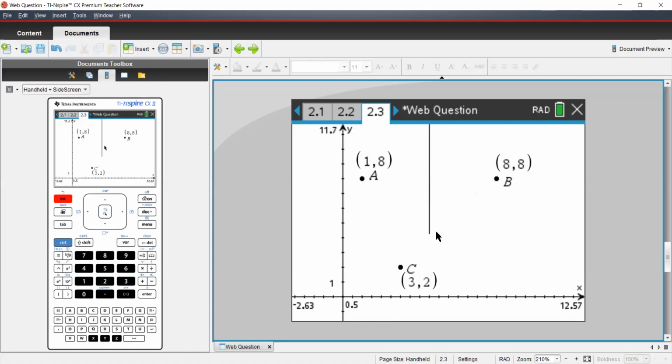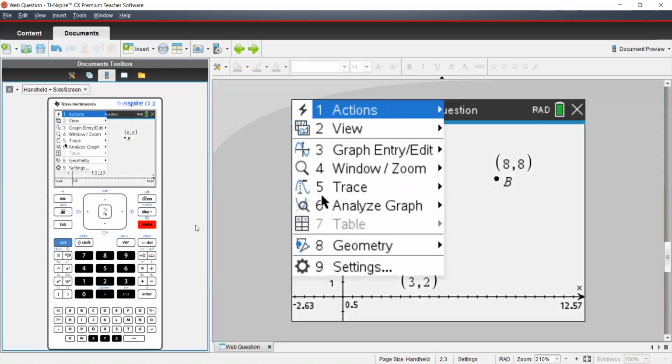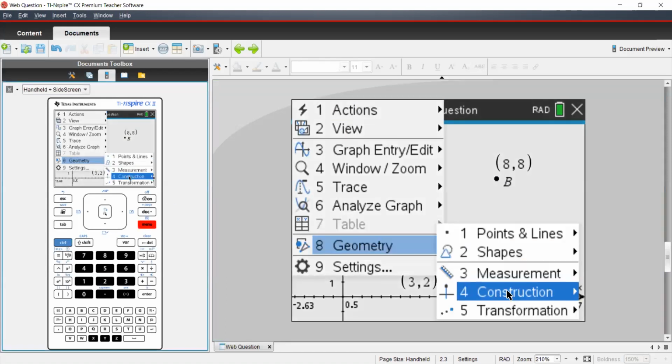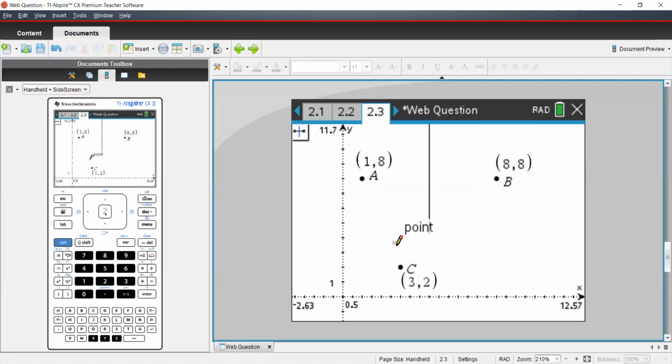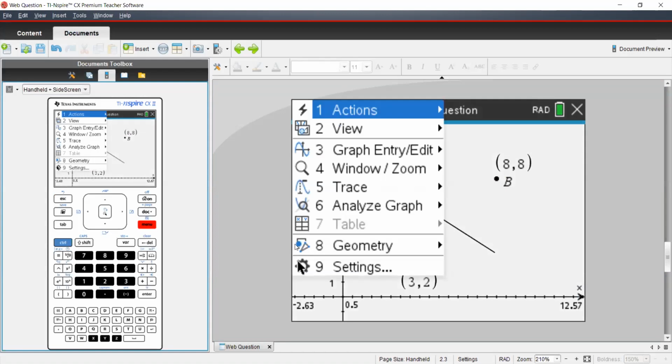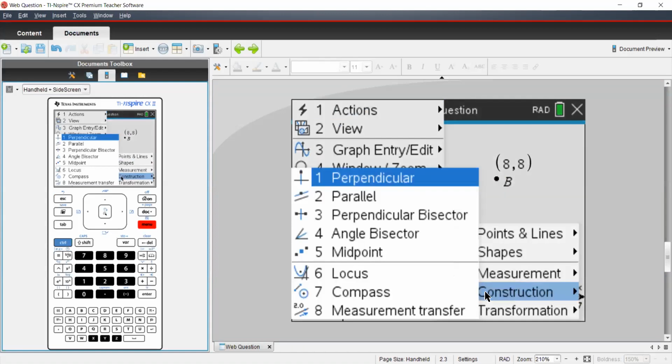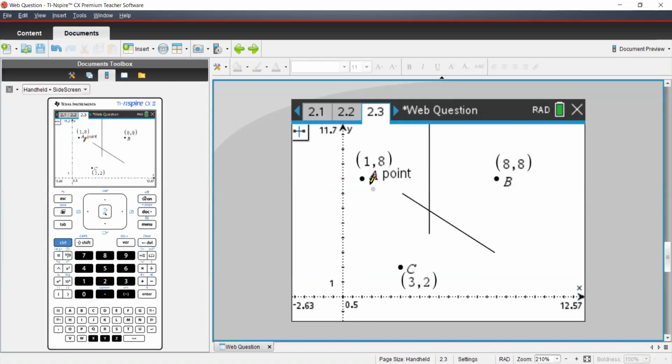Fine. In the same way, we'll get the perpendicular bisectors of all the points. I'm repeating this: menu, geometry, then construction, and perpendicular bisector. Now we draw between B and C. So this is the line between B and C. The same way we'll get the other one: menu, geometry, construction, and the perpendicular bisector, and this would be between A and C. So yes, you can also extend your lines after they are drawn.